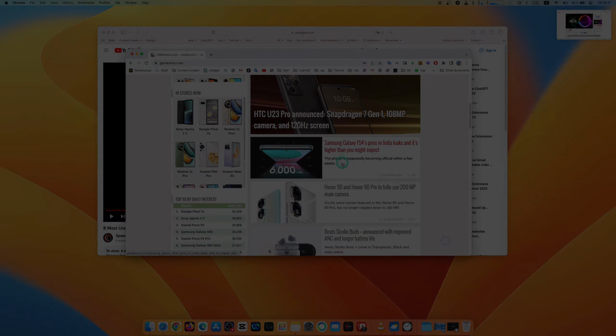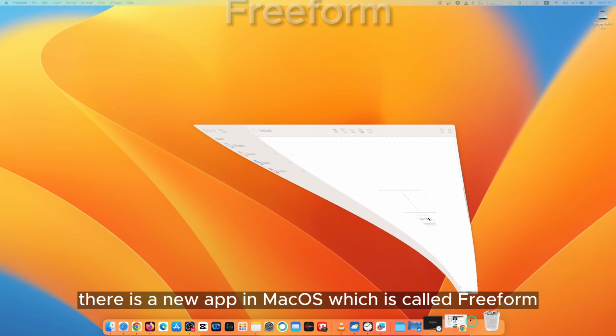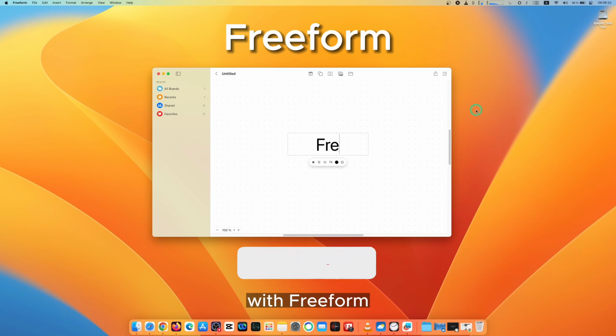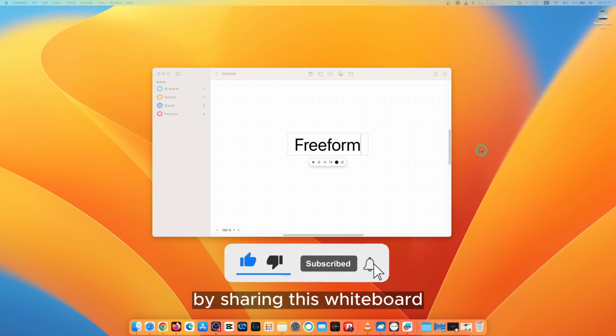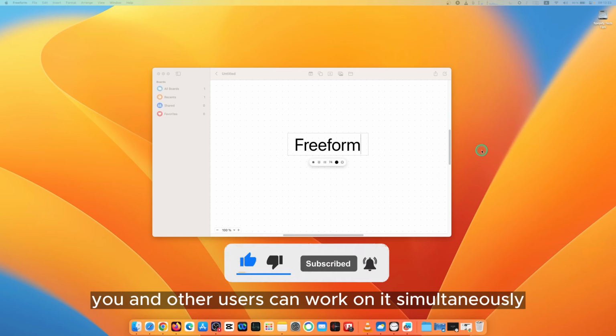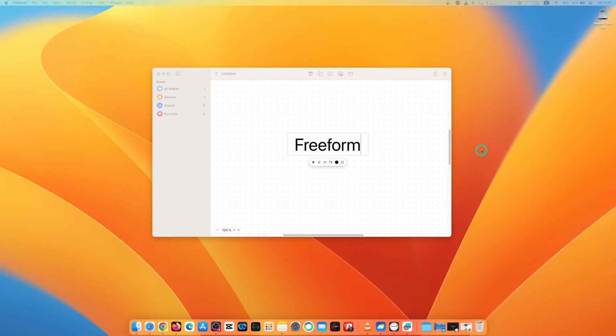There is a new app in macOS which is called Freeform. With Freeform, you can now collaborate with others by sharing this whiteboard. By sharing this whiteboard, you and other users can work on it simultaneously.